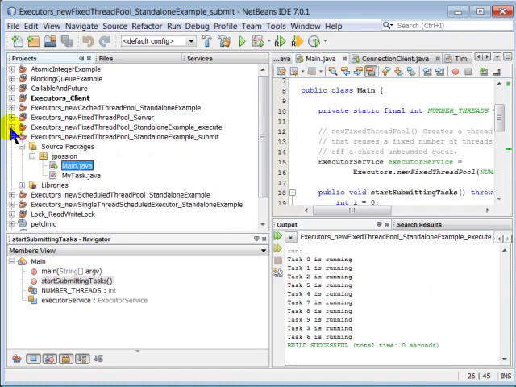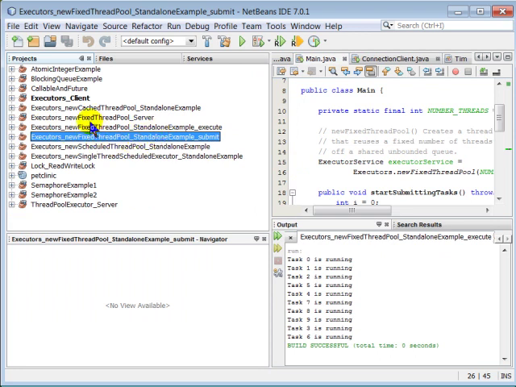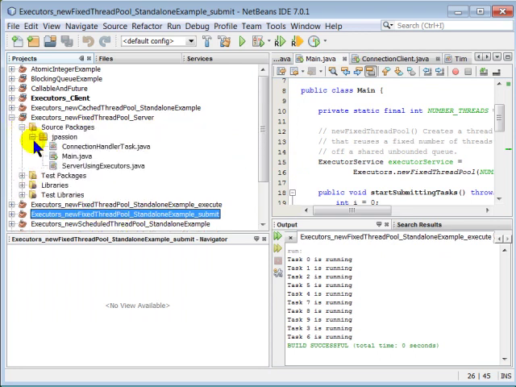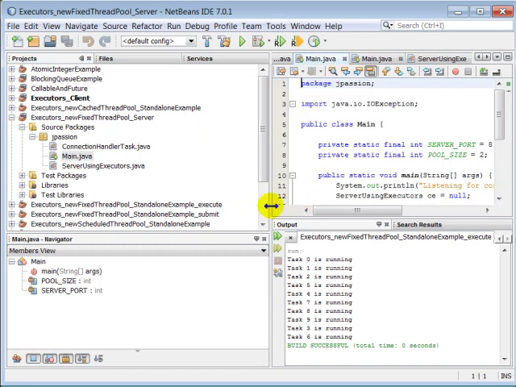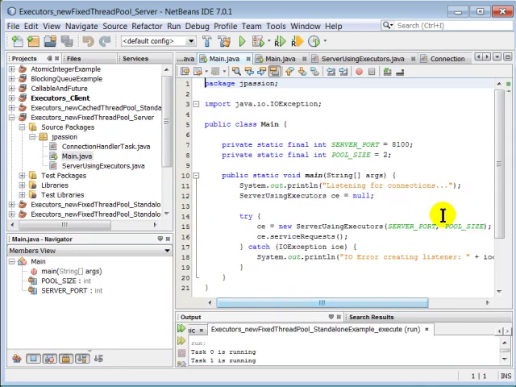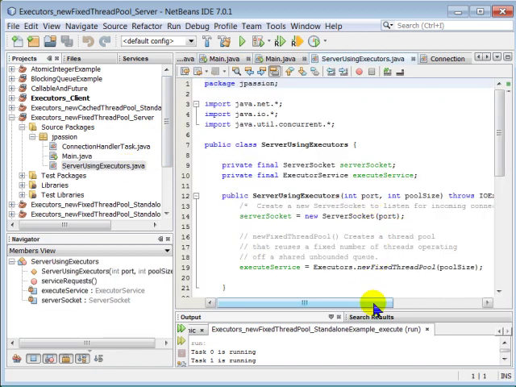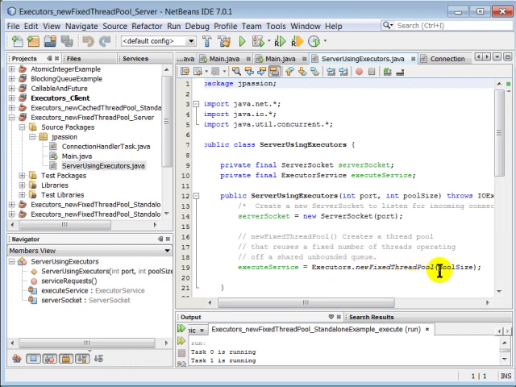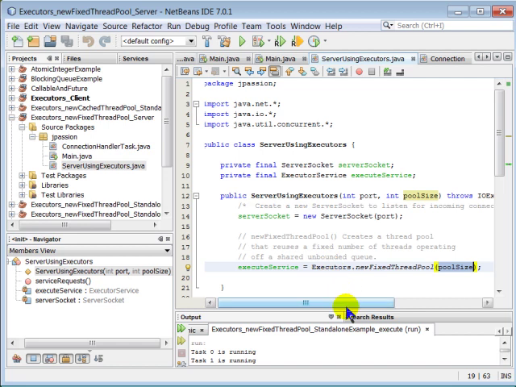Let's see the code. We have the server code, and in this server code we have main. We are creating the server with port 8100, and for the pool size we are just going to use 2, so that we can see the symptoms when the third request comes in. If you take a look at the server using executors Java code, we are basically creating the fixed thread pool with a pool size of 2.